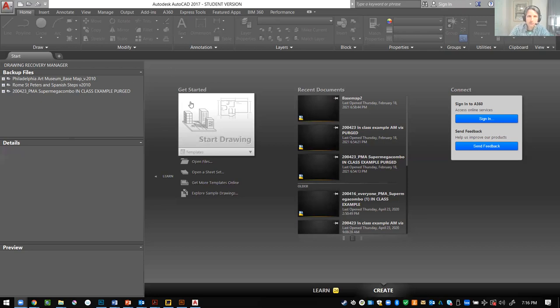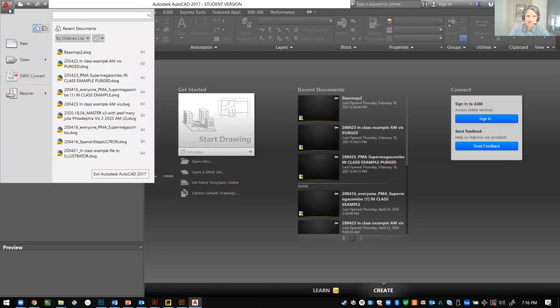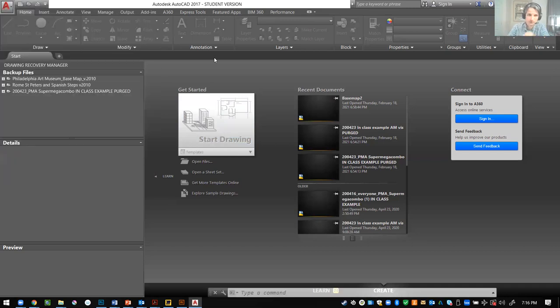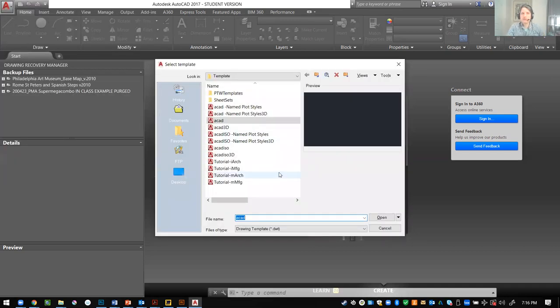Now, we're going to start by just making a new drawing. So you could say start drawing, and it's got some templates that you can choose from. But I guess I'm old school, so I'm just going to go up here and say, this is where the file command would be. It's got this fancy A on the ribbon, is what this thing is called. And we're going to say new. And when we go to new, it's going to ask us a couple of questions. So what kind of file do you want?